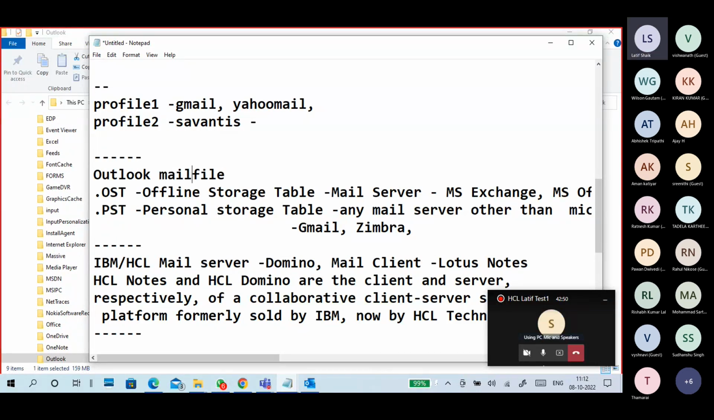It's a mail file, right? Where mails are stored. Okay, where mails are stored. Look at the extension of the file. What is the meaning of the file? What is .ost or .pst? What is it? It's Outlook files.